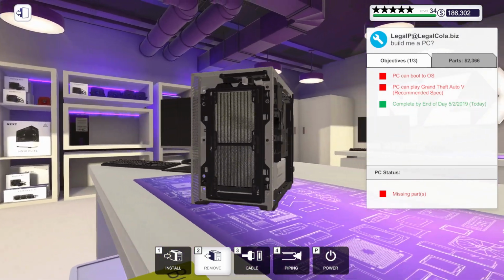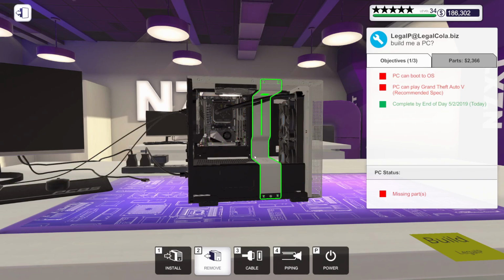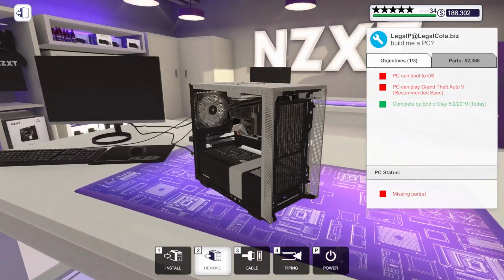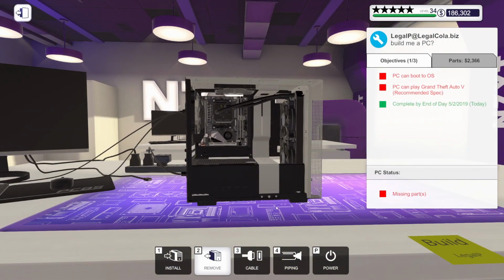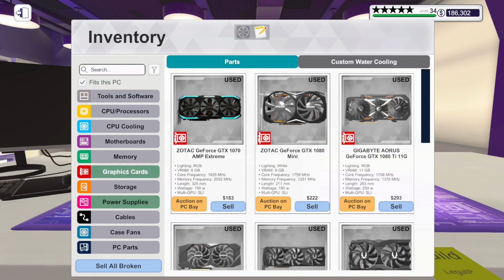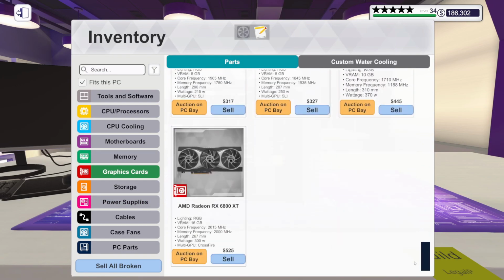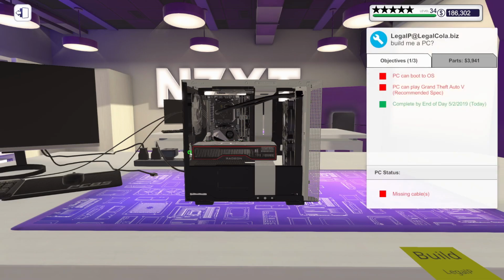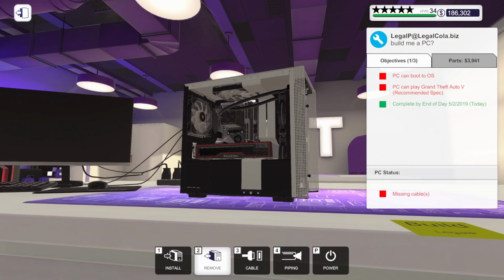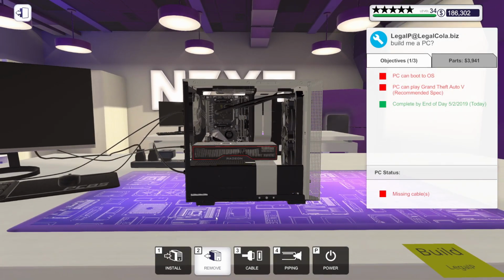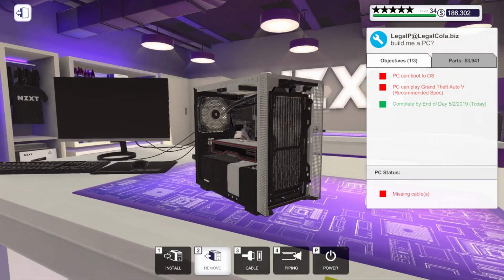There we go. Nice thing about this case, even though it's a case for a mini ITX motherboard, it does take full-size power supplies instead of those little small form factor ones. All right, so last but not least, we need the graphics card. We've got the AMD Radeon RX 6800 XT. 16 gigs of VRAM. Now we're talking. This thing's coming together real nice. Real nice.